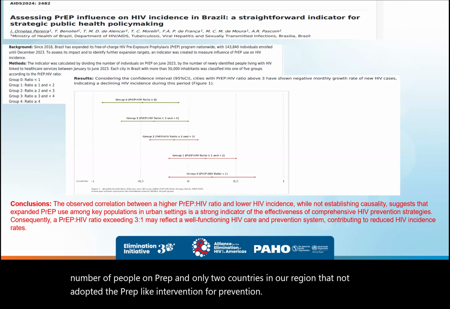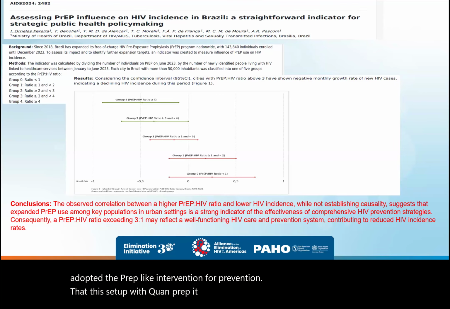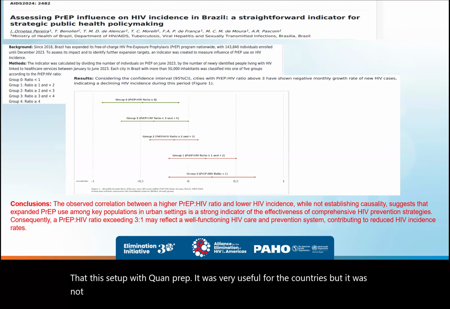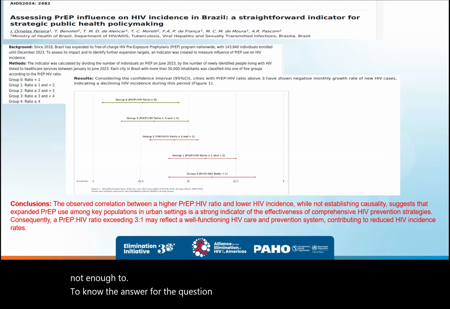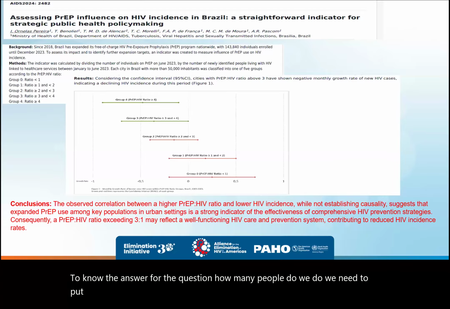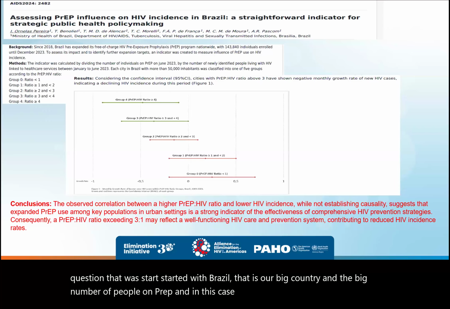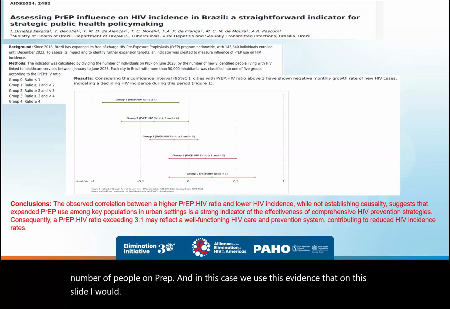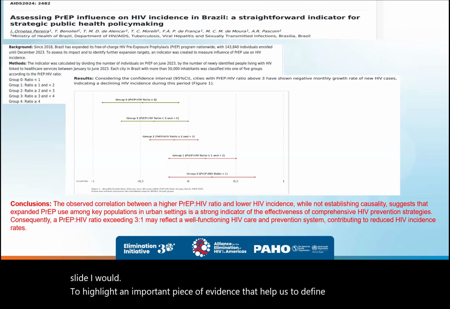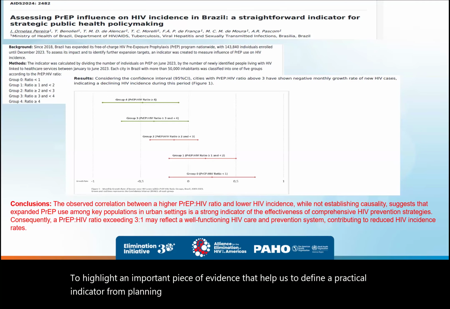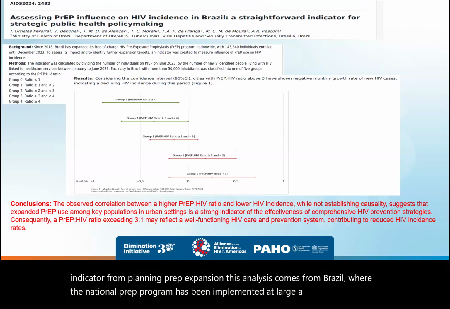This setup with QuantPrep was very useful for the countries, but it was not enough to answer the question: how many people do we need to put on PrEP to achieve the reduction of new HIV infections? That question started with Brazil, our big country with a big number of people on PrEP. On this slide, I would like to highlight an important piece of evidence that helped us define a practical indicator for planning PrEP expansion. This analysis comes from Brazil, where the national PrEP program has been implemented at a large scale since 2018.